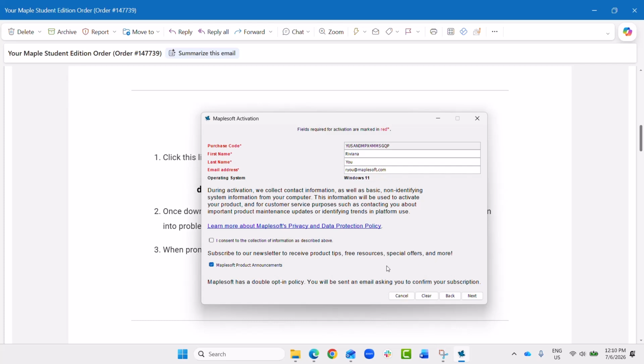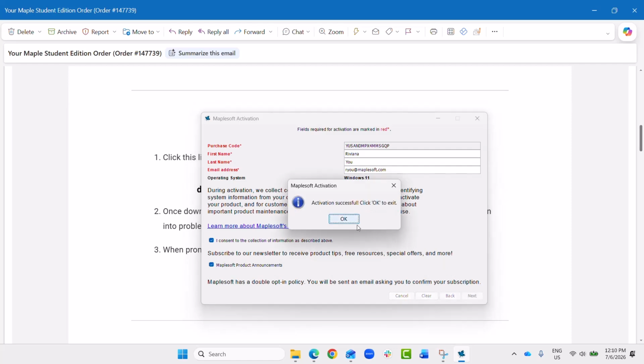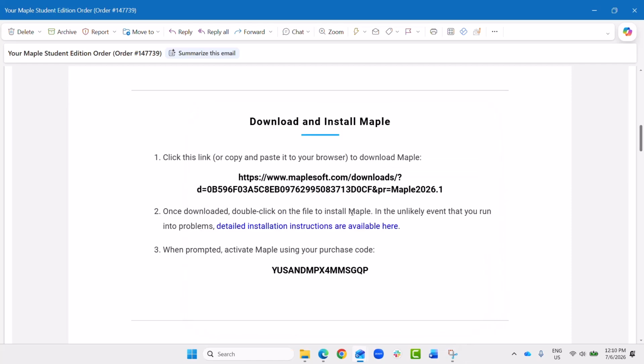Review your information and consent to its collection. Click Next again to finish the process. In this video, we looked at how to install Maple on a Windows computer using the purchase code.